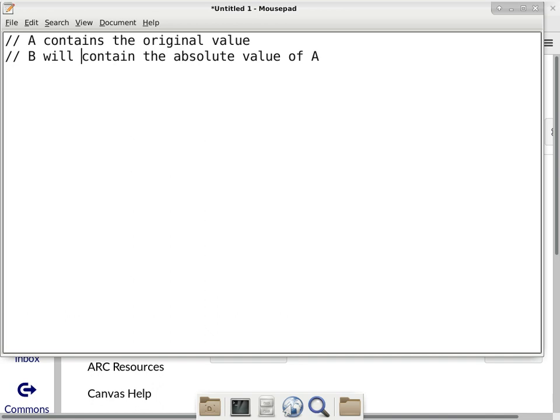The first thing you need to know is whether A is already non-negative or not. Because if A is already non-negative, there's nothing to do. Just copy A to B, and we're done. On the other hand, if A is negative, then we have to flip the sign of A and then put it into B. So the first thing we need to do is to say if A is less than 0, then we want to flip the sign.